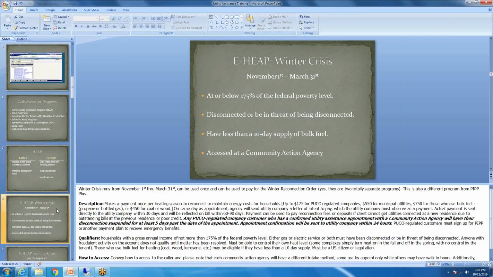Hopefully this is still true. I don't have it up in the system yet. We're still trying to verify all the information for this year, but they should provide $175 for PUCO-related companies, and then $550 for municipal utilities, and $750 for those who use bulk fuel. Municipal utilities, that $550 would be like Cleveland Public Power.